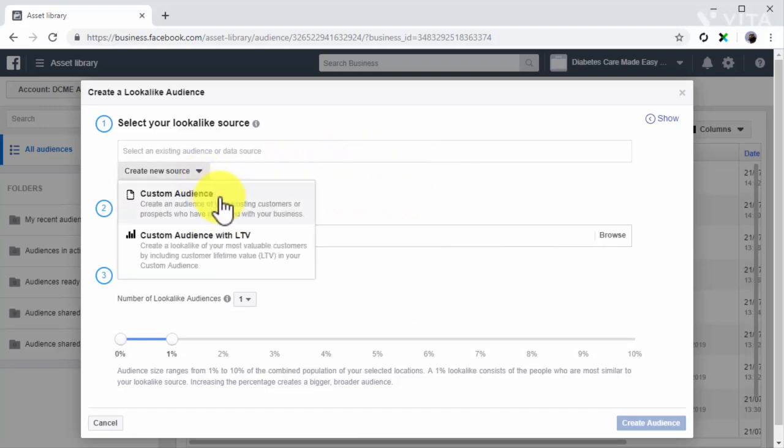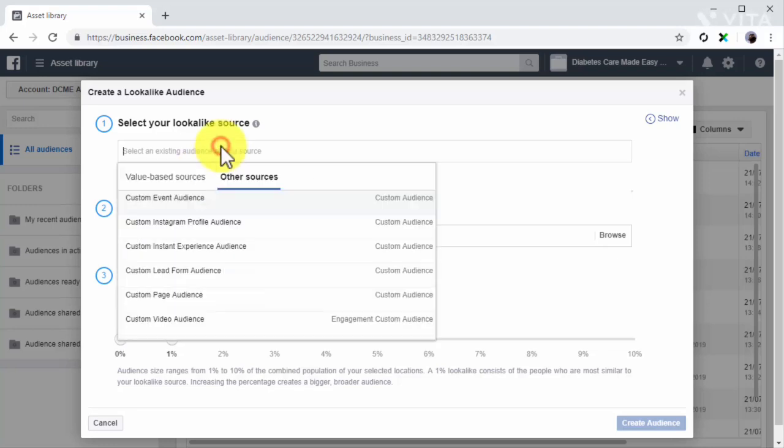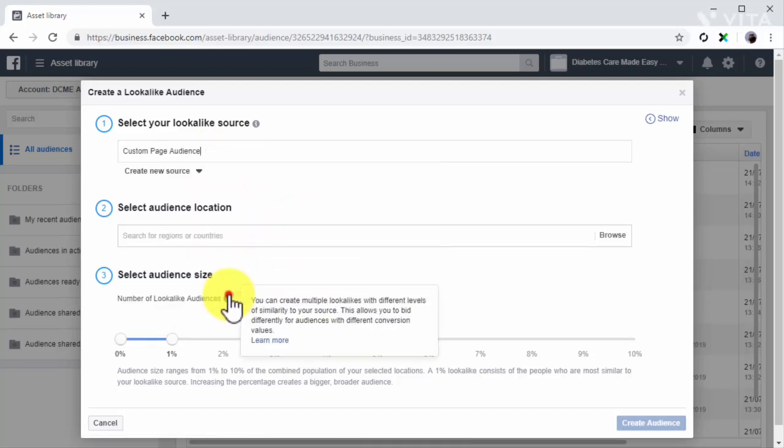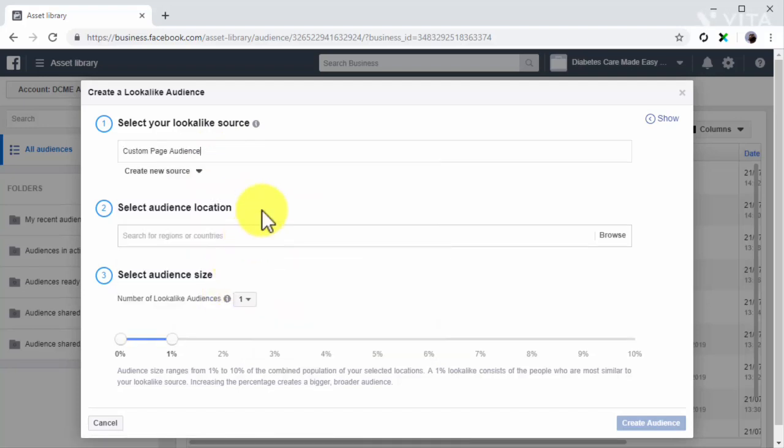Basically, when you select this option, you will have to create a custom audience from scratch, which you'll add directly as a lookalike source. Or you will have to create a custom audience with lifetime value, which means that you will need to create a unique custom audience from a customer file that includes lifetime value as an attribute. For this example, we are going to select the custom audience from other sources as our lookalike source.